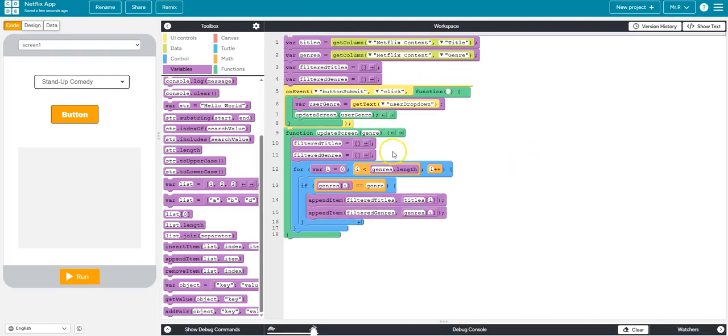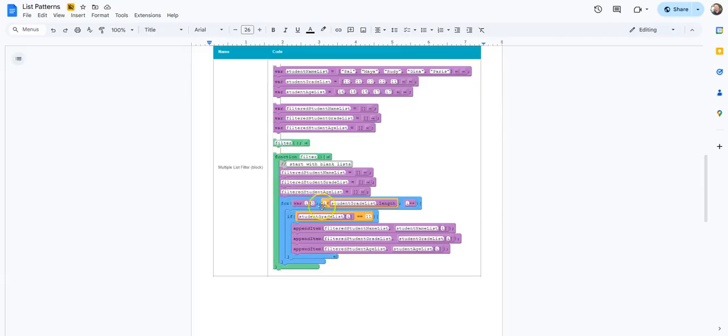Right? And what's important is to understand where I'm using the original list and where I'm using the filtered list. So here's my original list. I use them for my loop. And I use them to append to my filtered list, right? Everything else is using my filtered list. And you can see that pretty much finishes up my pattern.